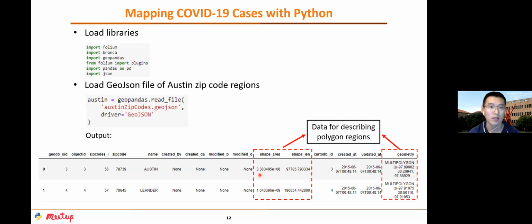The next part is to do the mapping in Python. Here I'm putting the screenshots of the code snippets in the slides. First, we load the libraries we need for this project. As I introduced before, the Folium and Branca libraries are for mapping purposes. And GeoPandas, Pandas, and JSON are for loading data and manipulating data.